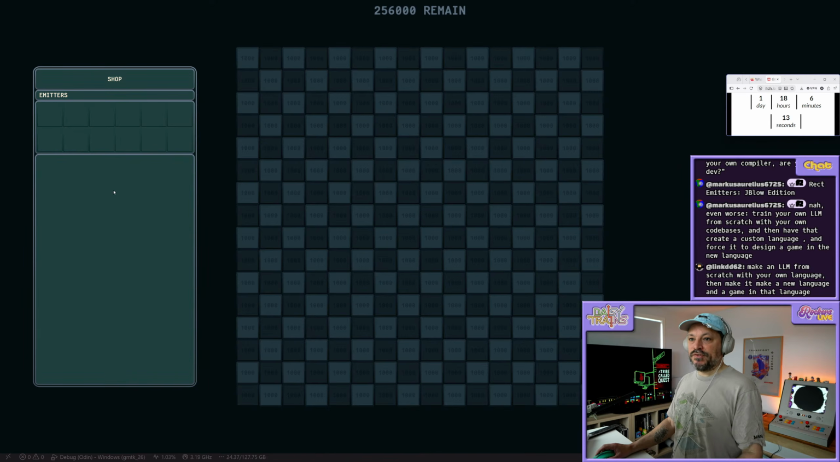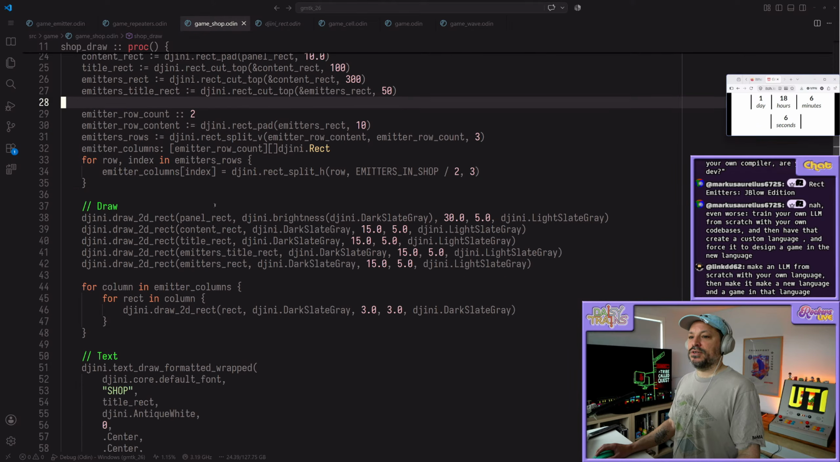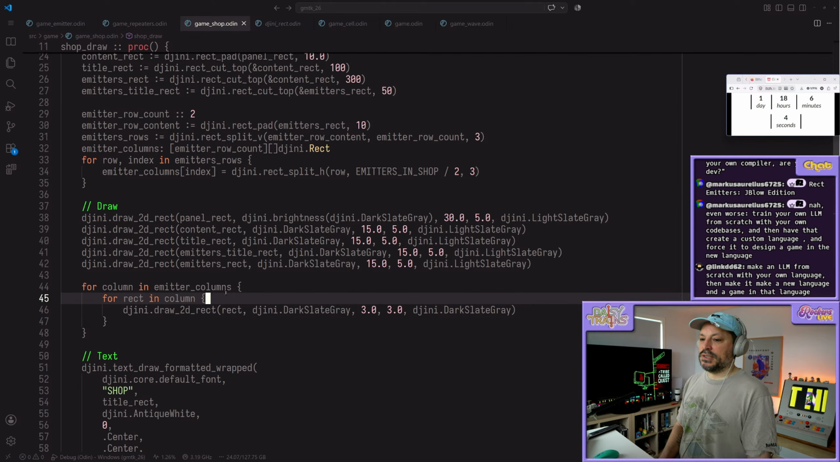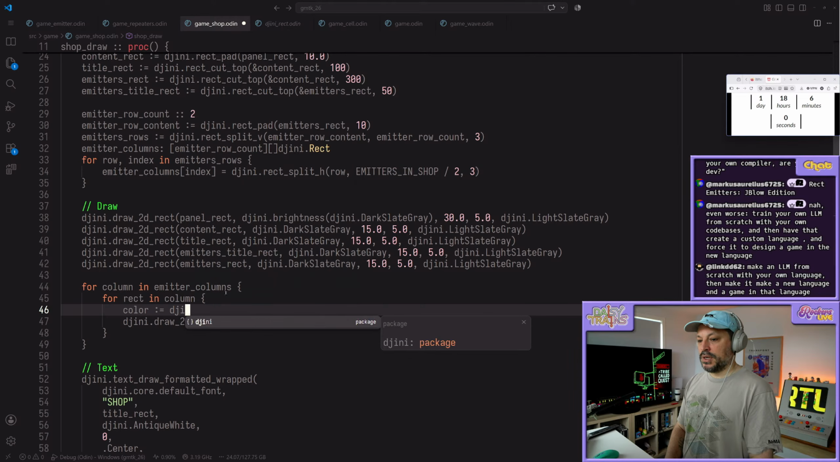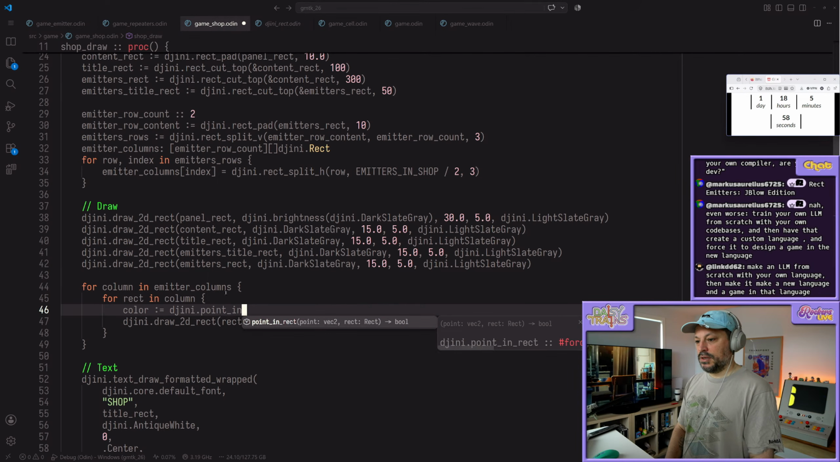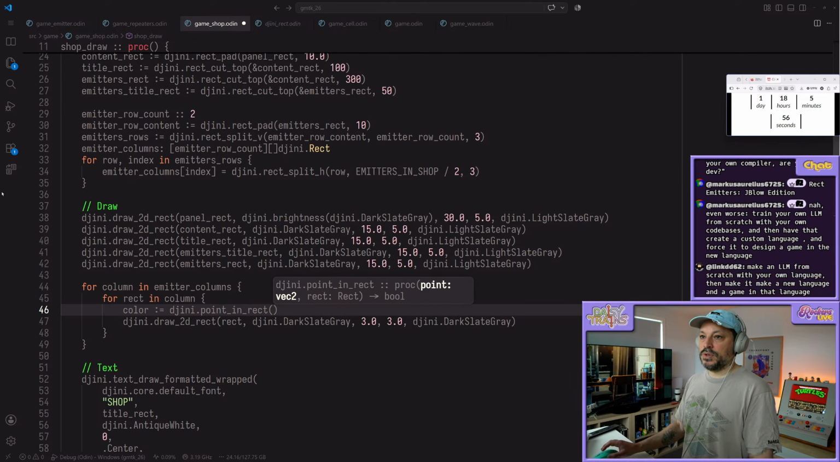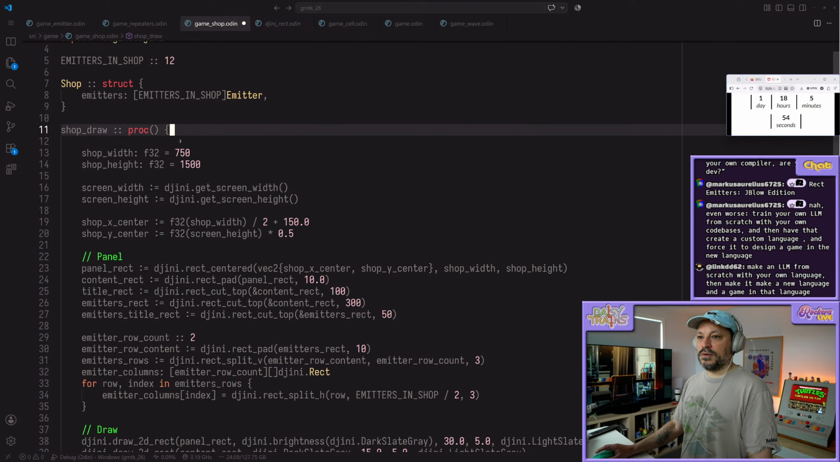We kind of need a cool font. And then you could do something for this, like color equals dot point in rect. Get the mouse all the way up here.